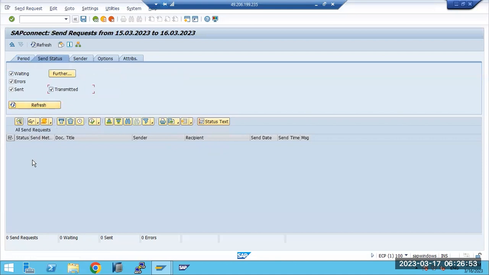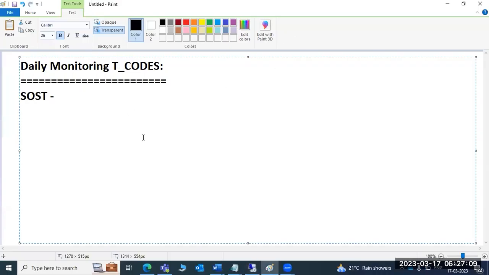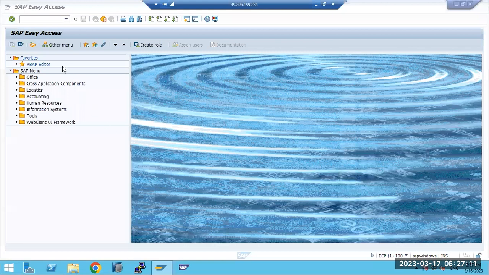So we have to check: are there any failed requests? If there are any errors, they will be displayed here. Then we have to take action on why it has failed. If it has failed, then we have to check the Scott functionality and everything, which we will discuss. So SOST is the one transaction code for the send request.